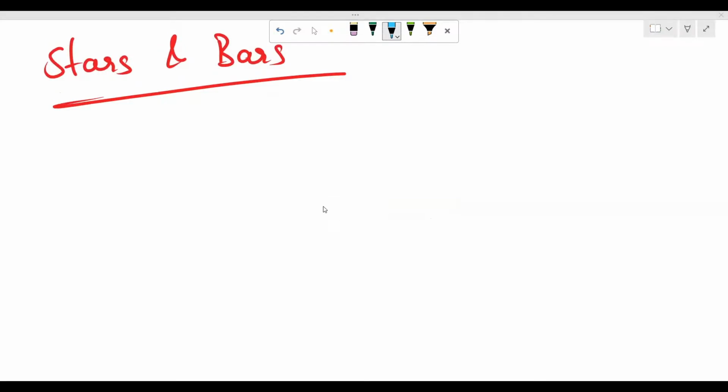Okay. So the problem is what is stars and bars, will come to it in a moment. But first of all, how to calculate different ways to represent n. You're given an n, how many ways are there to represent n as a sum of k non-zero integers? So let me write it again.